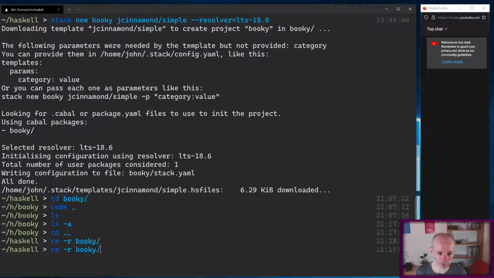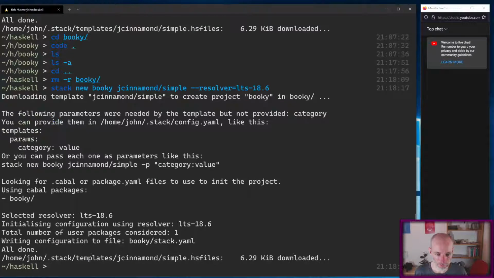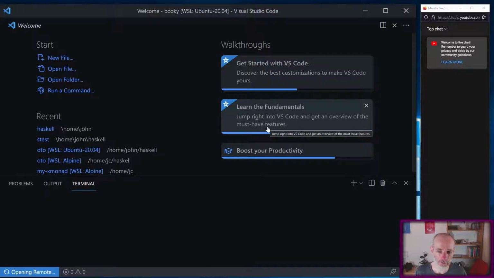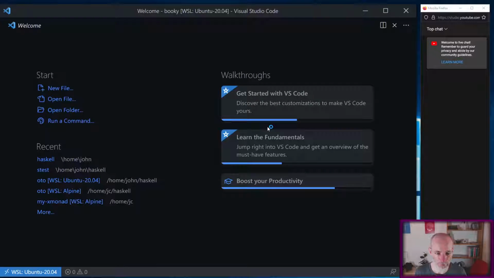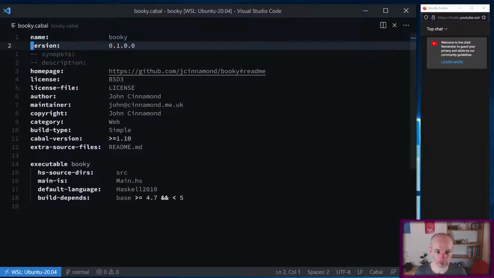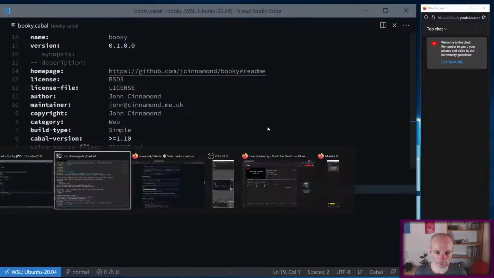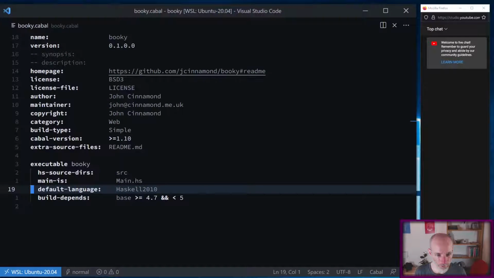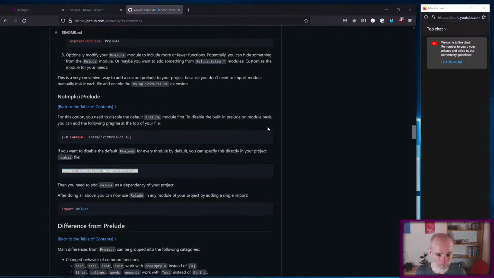Let's go quickly. Somewhere I should stack new. Right. VS Code again. Shouldn't be allowed to use computers. Okay, what do we do? We went to Cabal. We added the no implicit prelude, and we added prelude. So I'm going to paste in there. Copy that. Maybe copying it out.